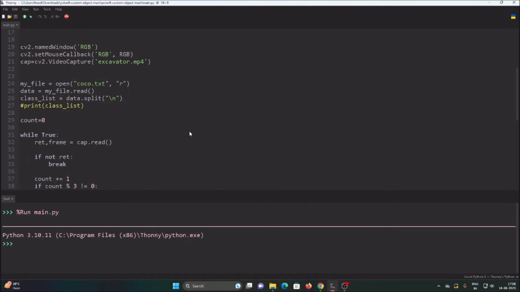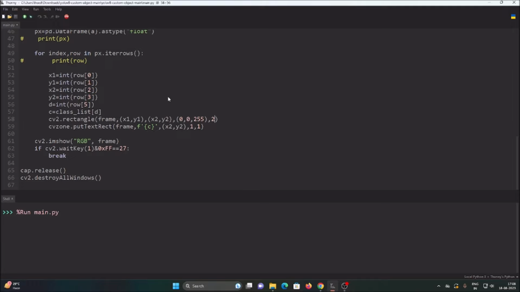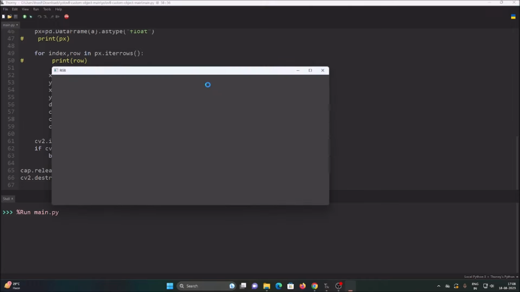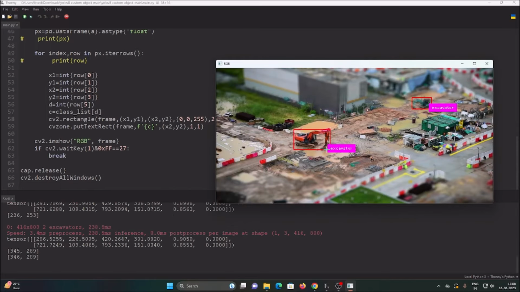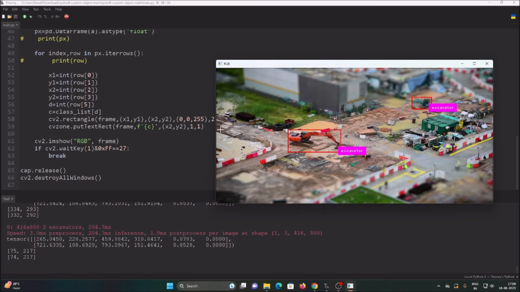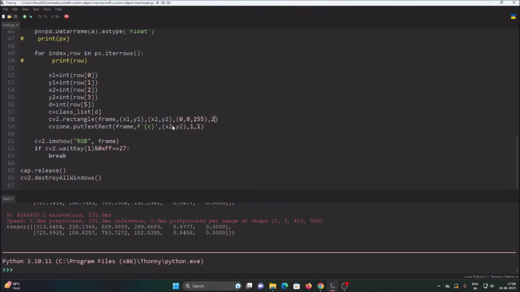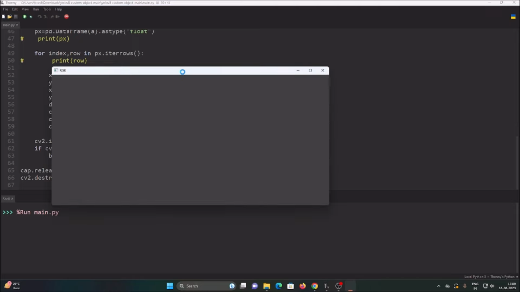And what we are going to do is just increase the thickness of the rectangle. I have mentioned 2 here for the thickness of the rectangle, it will increase now. And here, okay, as you can see, I have mentioned the class name at the bottom. If you want to go with the rectangle's top left corner, just change x2 and y2 to x1 and y1. Then it will show the class name on the rectangle's top left corner.